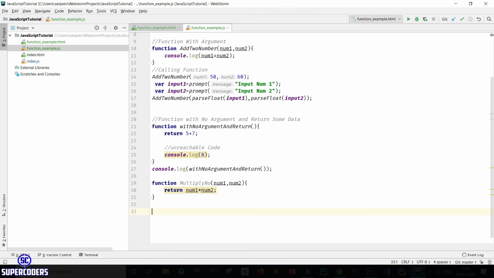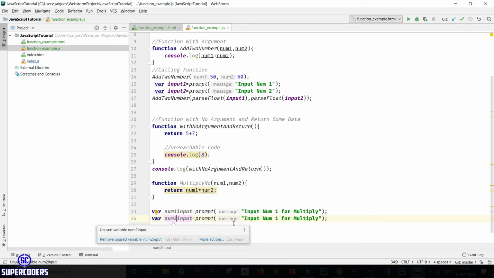Now let's call this method. So first, taking input from the user, where num1Input equals prompt, "input num1 for multiply," then again adding num2 for multiply, then creating a variable name. Now we are returning data from multiplyNumber, so we can store it in a variable or directly print the value. For now, just store the data of multiplyNumber in a variable.